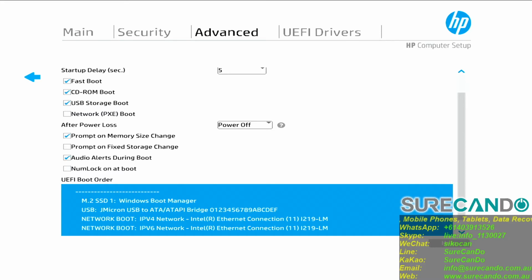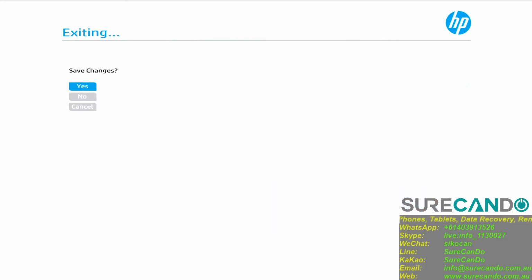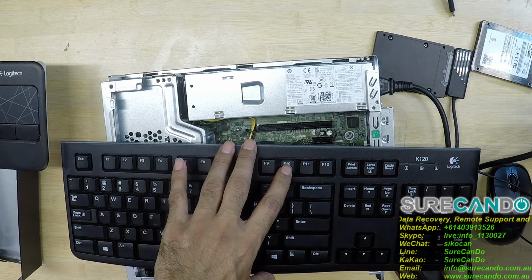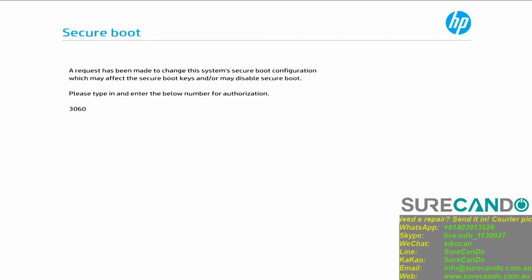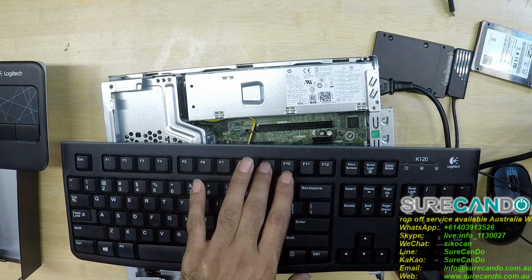Alright, F10, save changes, yes. Next up, there we go. Now if you go F9, okay, we just disabled the secure boot. F9.